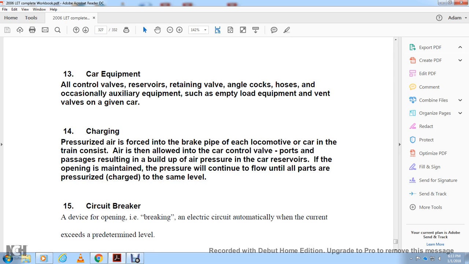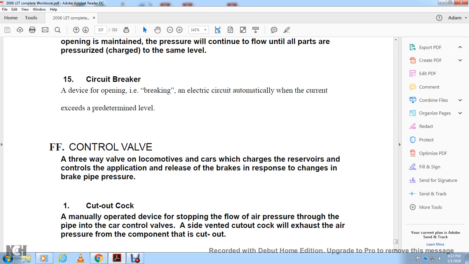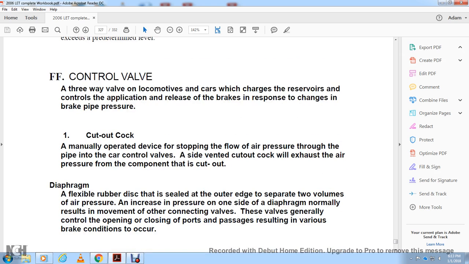Circuit breaker: a device opening the braking electrical circuit automatically when the current exceeds a predetermined level. The control valve: a three-way valve in the locomotive and cars that controls the charging of the reservoir and the application and release of the brakes in response to changes in brake pipe pressure. Cut out cock: a manually operated device for stopping the flow of air pressure through the pipe to the car control valve. The side vented cut out cock will exhaust the air pressure from the component that is cut out.